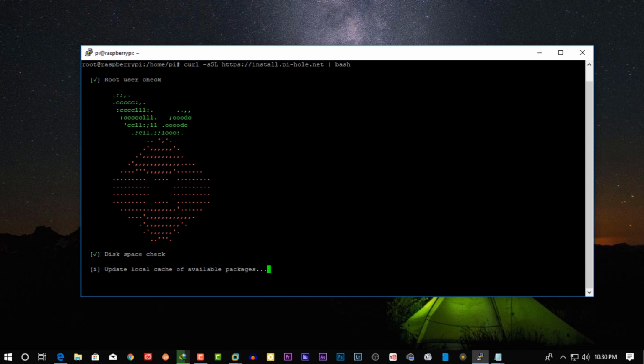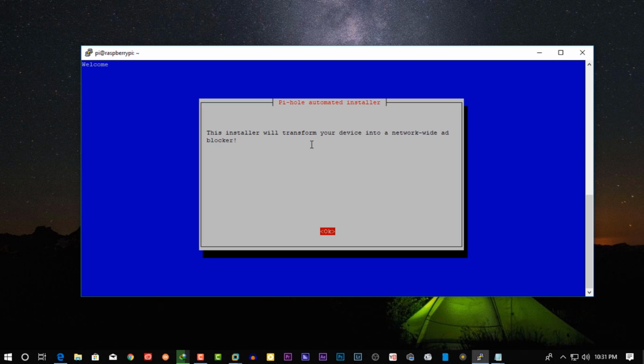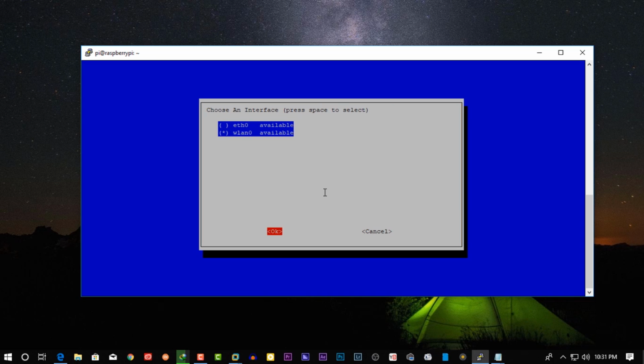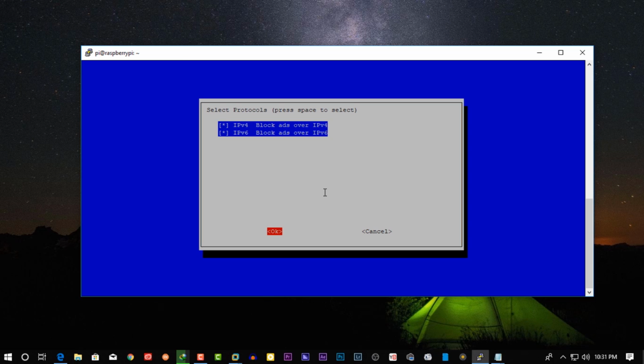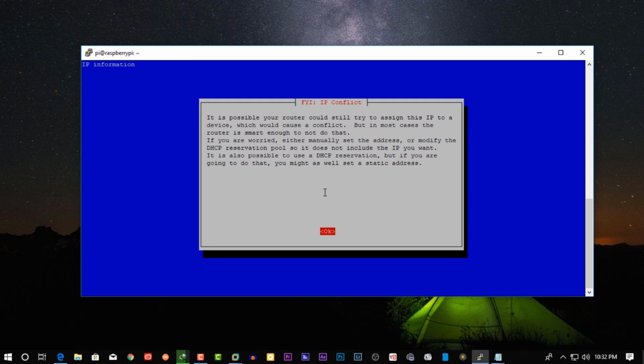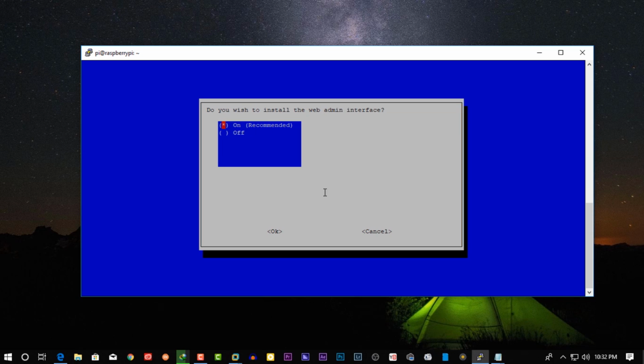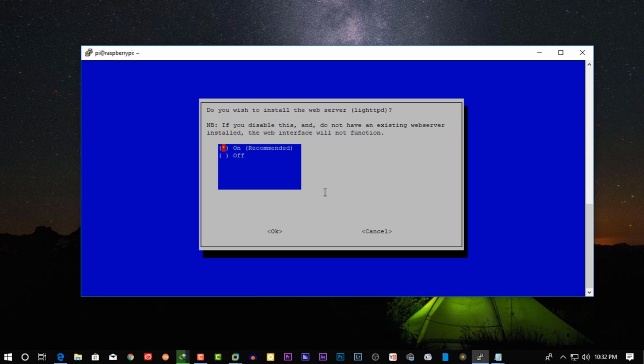Now you can see here it is updating the local cache, then it will update the Raspbian packages. It will take some time, so you need to wait for it. When you get this screen, just follow the instructions and hit enter. Now this time you need to select a service which you use to connect with your router. Then from here, you can use Google DNS or OpenDNS. I use Google DNS. Now keep it as it is. Then here, select the IP version. Then it will ask you to install the Pi-Hole web admin panel on your Raspberry Pi. So just hit enter a couple of times.